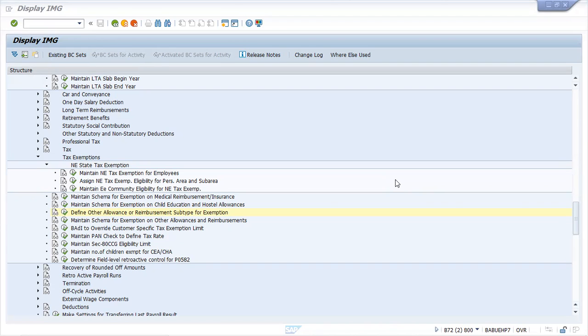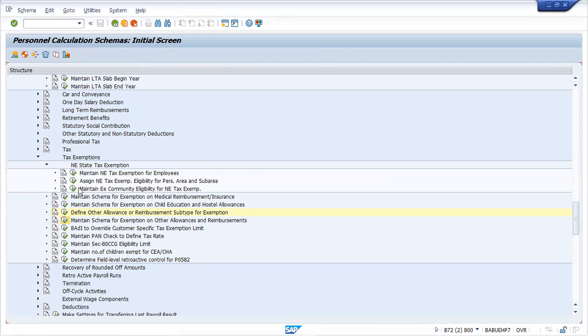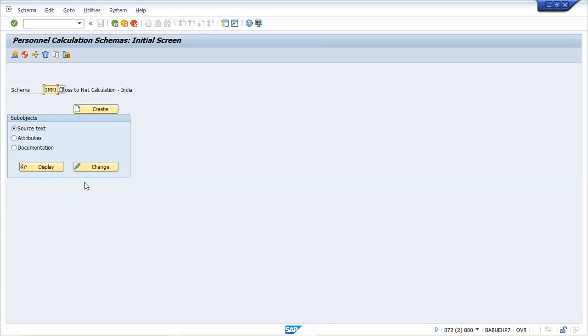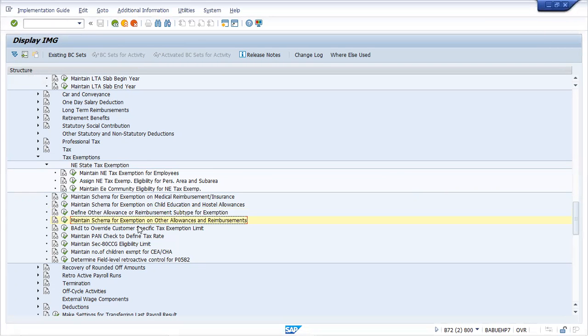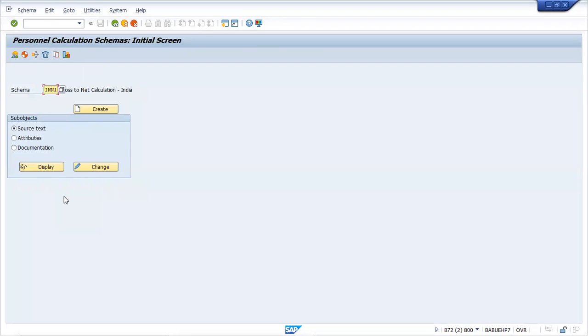Now go to Maintain Schema for Exemption Medical Reimbursement. Just execute that. Not that one. Go back. Go back again. Not this one. Go back. Maintain schema for exemptions on medical reimbursement. It is written there. First one, yes. So basically, what it will do.